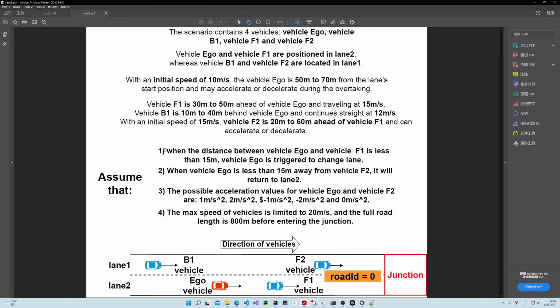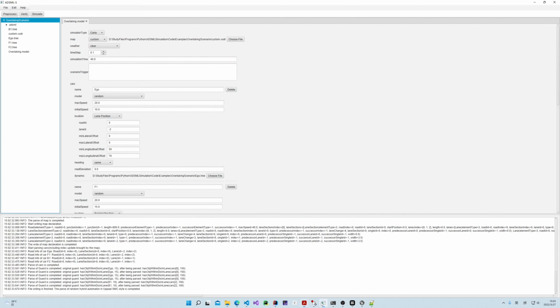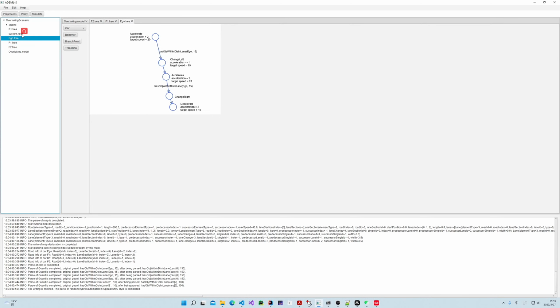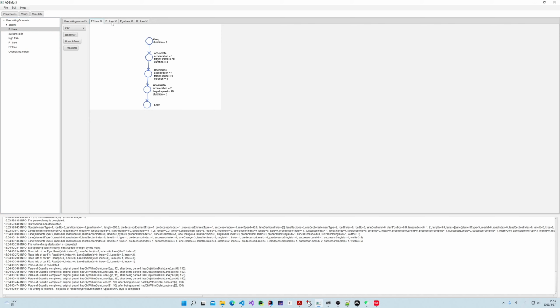Now let's look at the second case. This scene is a little more complicated and consists of 4 vehicles, wherein F1 and B1 keep a constant speed. Vehicle F2 will accelerate and decelerate. The vehicle Eagle will chase car F1 and car F2 and change lanes as they approach. The behavior models of the vehicles are shown in the video.